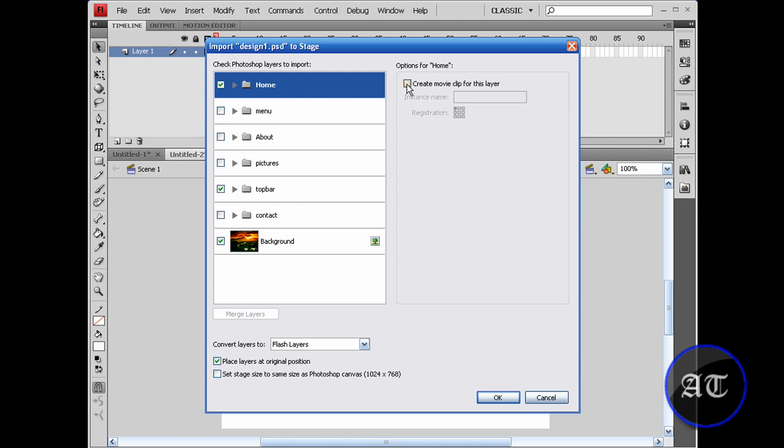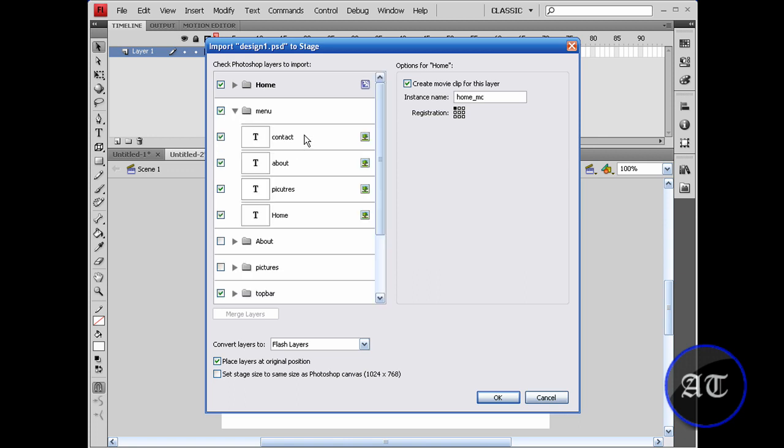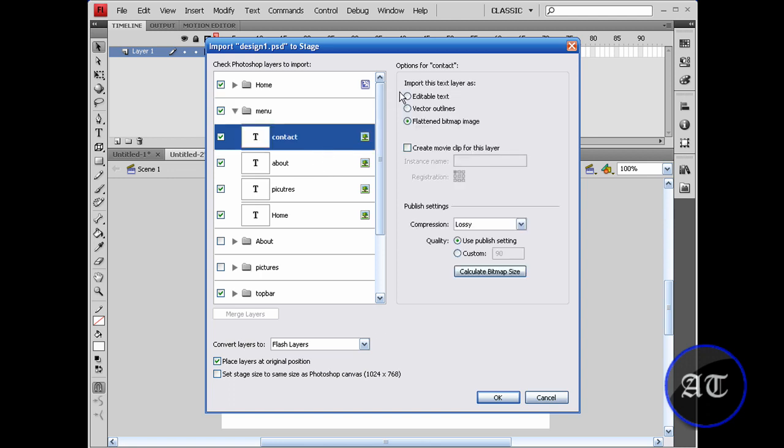Let's make this a movie clip. Name the instance name home underscore MC. MC stands for movie clip. Here in the menu bar, you do not need to make a movie clip, but you do need to change all of the text to editable text.